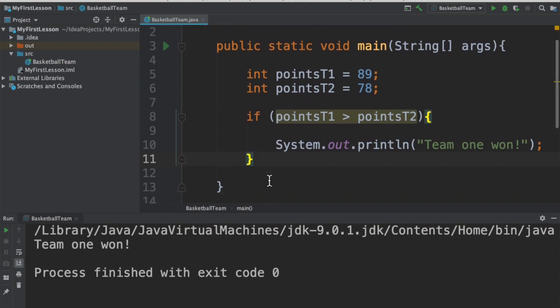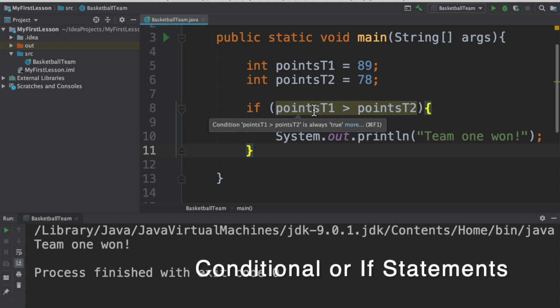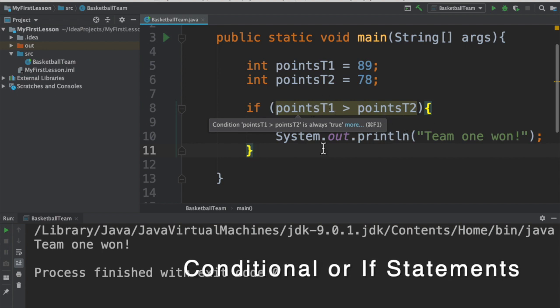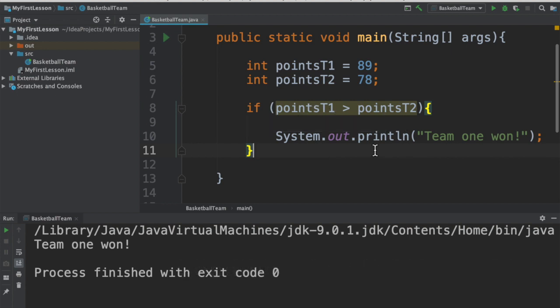So try this out for yourself. Try writing an if statement and saying if points for team 1 is greater than points for team 2, print out something to the screen and see what happens, see what it does for you.